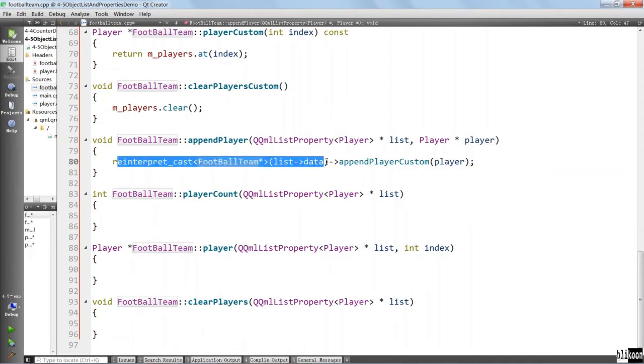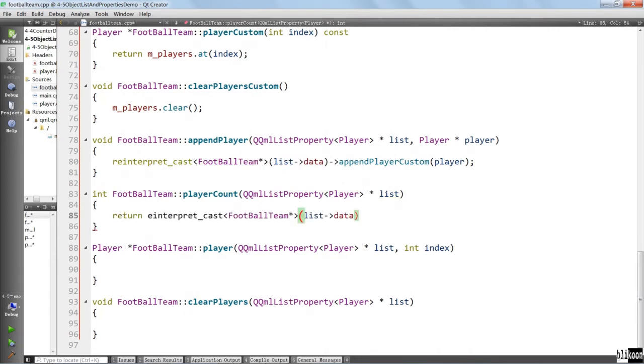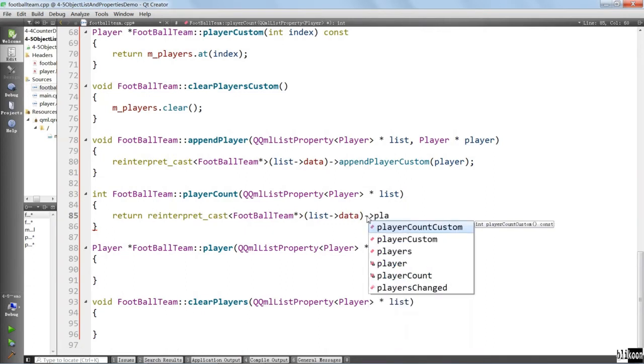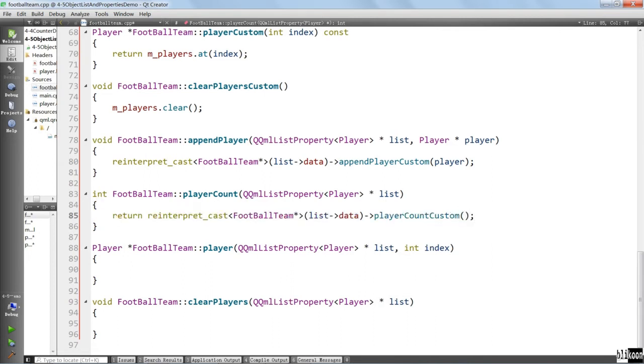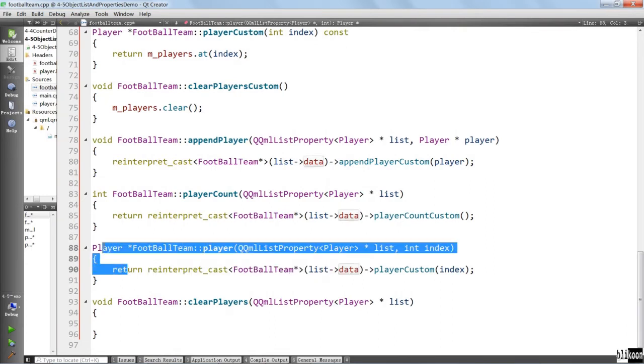Player count is also going to work the same way, really. We're going to copy this thing and return. We forgot an R here. Player count custom, this is what we're going to return. This is going to return a player at a given index, so we can say return reinterpret cast player custom. This is going to take an integer. We are going to pass the index, and the player pointer that we get from this is going to be returned by this function here.